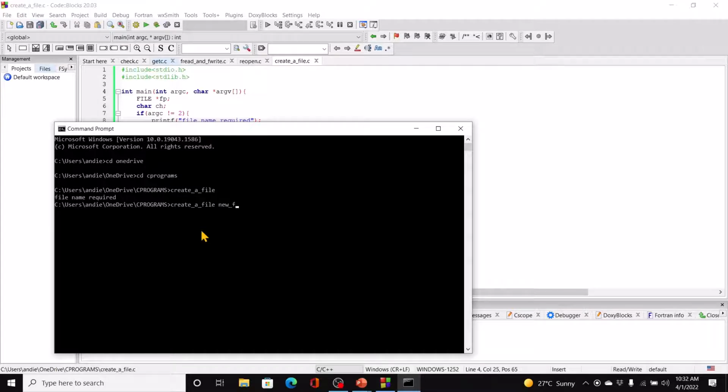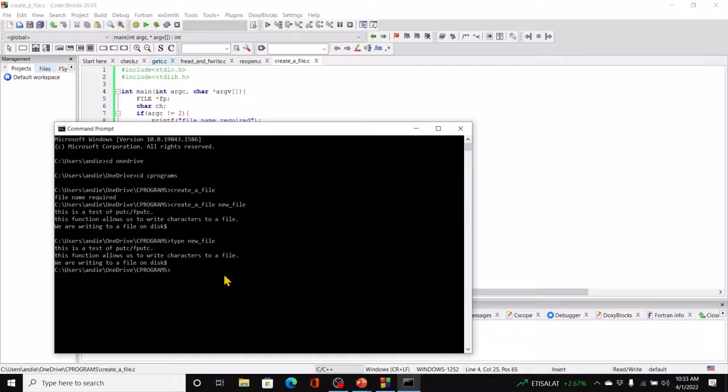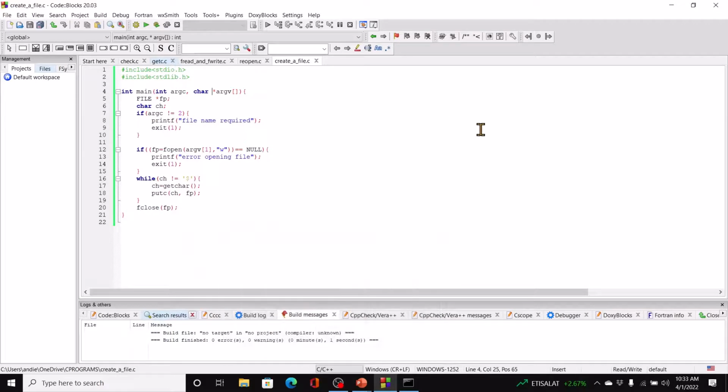Let's call that new file. And it's ready for entry. So we can say, right, and now if we enter a $, that's the end of the file. We can use the operating system command type and the name of the file to see if the contents are there. Right, so that's created a file now. Let's move on.